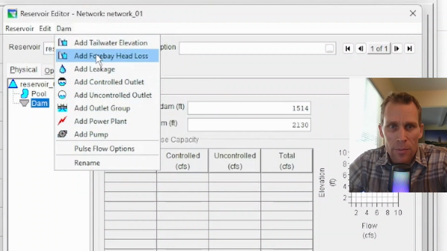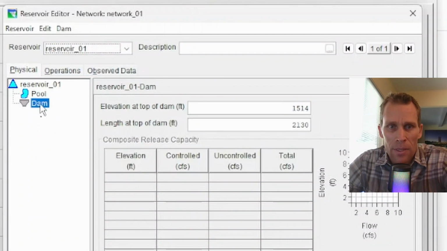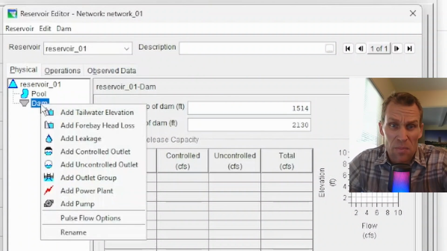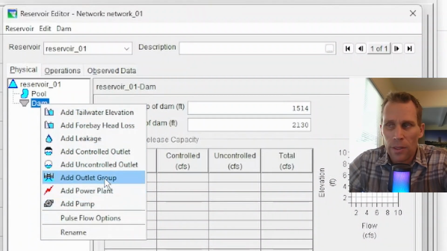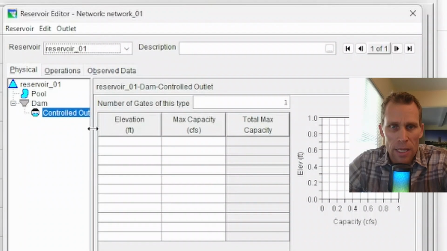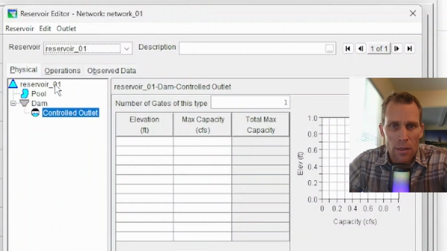All right, to go ahead and add elements to the dam, we can click up on dam here and add elements, or we can just right click on the dam itself as it's listed in the reservoir tree, and that's my preference. Different elements we can add include controlled outlets, uncontrolled outlets, power plants, pumps, outlet groups, diverted outlets, leakage, tailwater elevation, and forebay head loss. I'm going to go ahead and just add a few controlled outlets. So there's my controlled outlet. As you can see, it got added to the tree, and there's data to input for that particular controlled outlet.